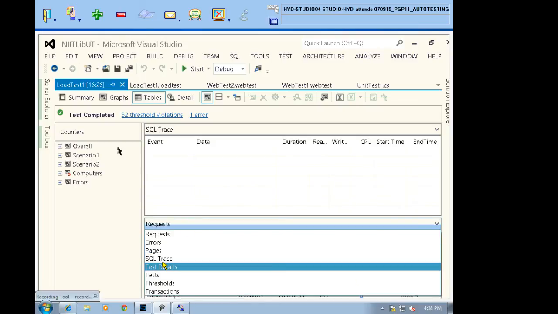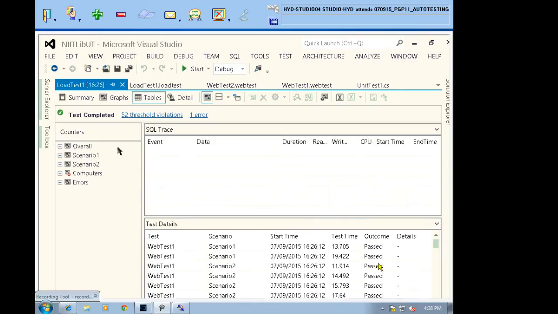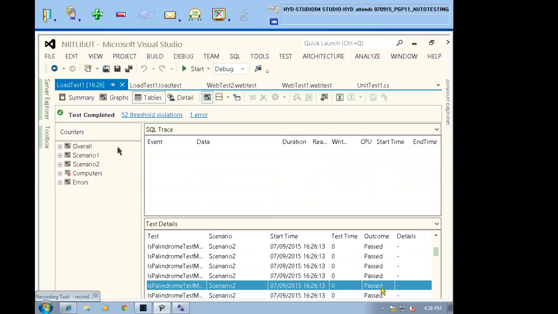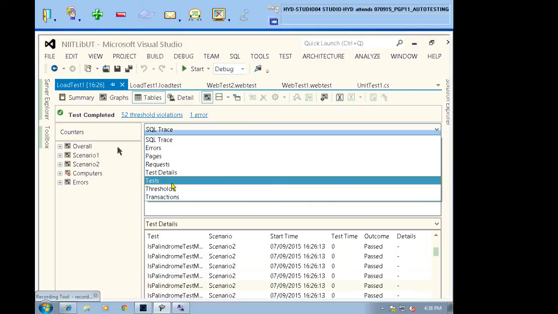Test details, pass or fail. You can see this outcome, pass or fail. The test I have done, see, test 1, you observe how many times it was done, because within the given amount of time, n number of times the same function, same method I can see here, thousands of times. Passed or failed, it is going to show you. That is test details. Another table, test details we have already completed.